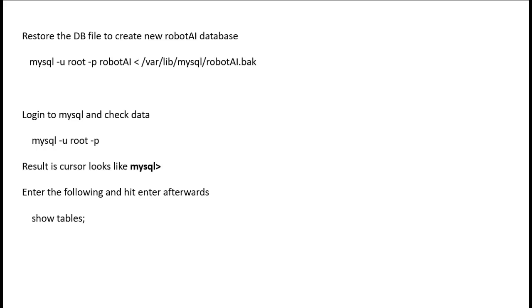Enter the following and hit enter afterwards, show tables, and then semicolon, and that should show you that our table exists in the database. You now have your database server that you can run at any time when we're running our brain. Just as a reminder, you can exit MySQL with this particular command here.